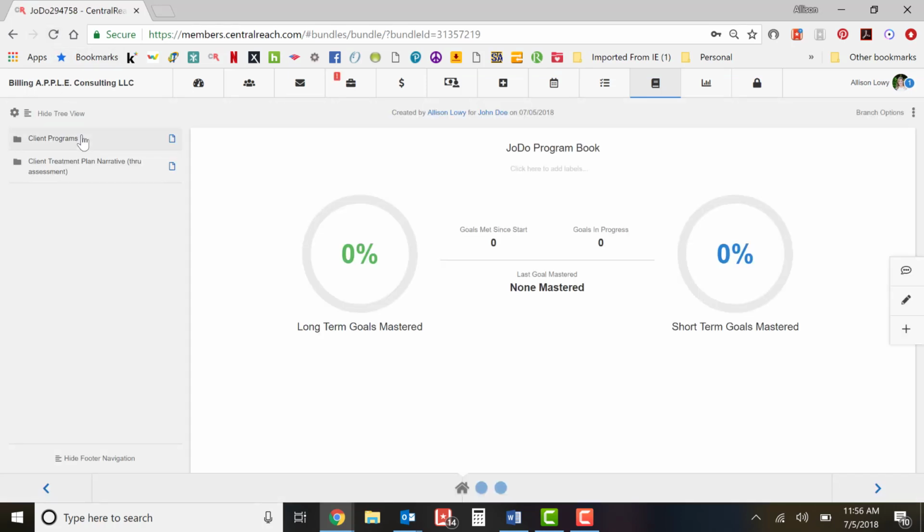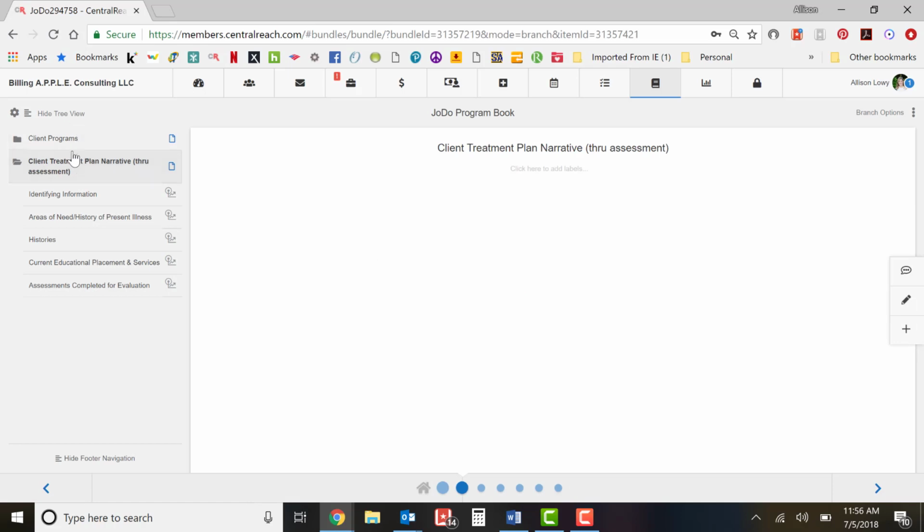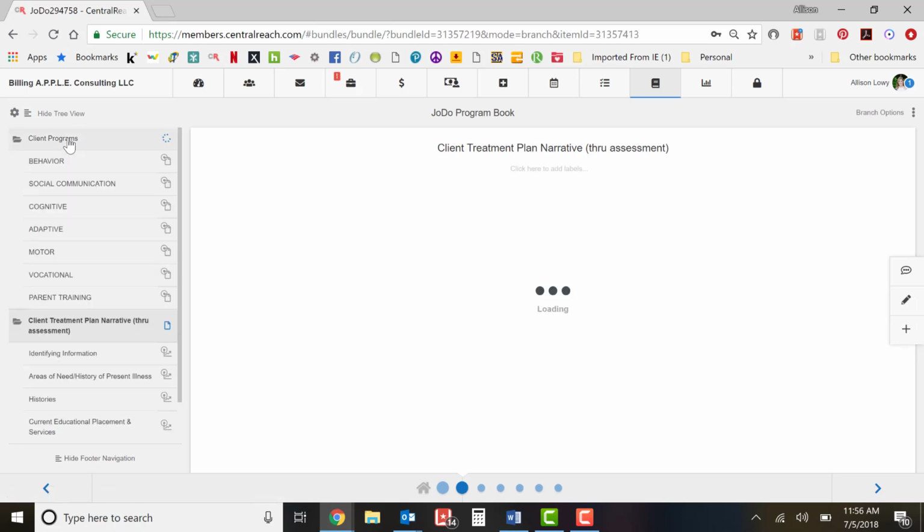And here we have the program notebook set up. For the purposes of setting up this program notebook, we're going to talk about setting up client programs only, not necessarily the treatment plan, which is set here in this area. So we're going to go back up to client programs. I'm going to close up the treatment plan area, and then you'll see the different domains that Apple Consulting uses for our treatment plans.